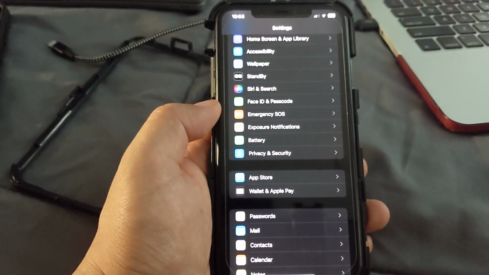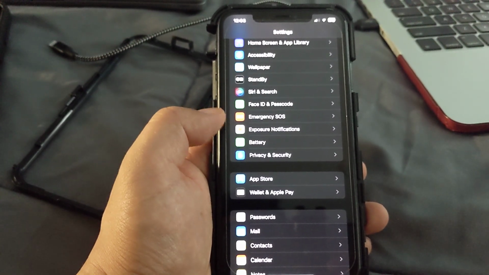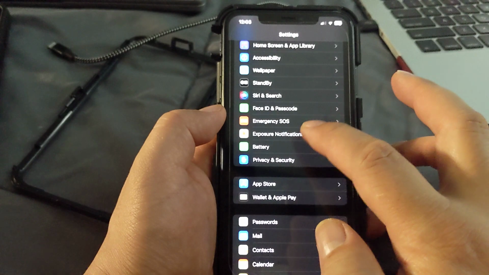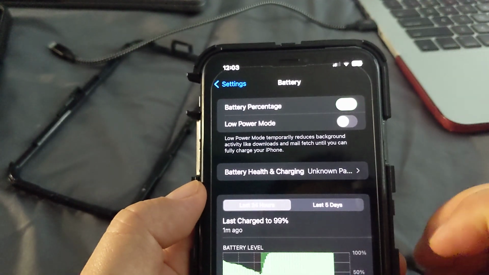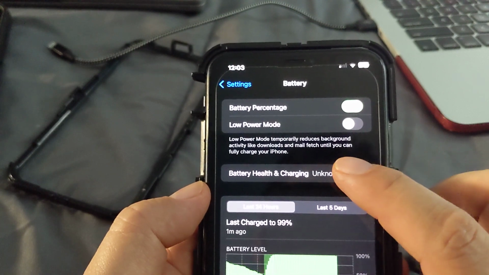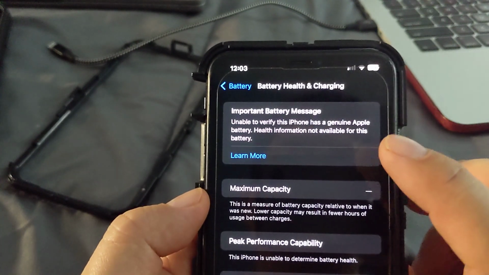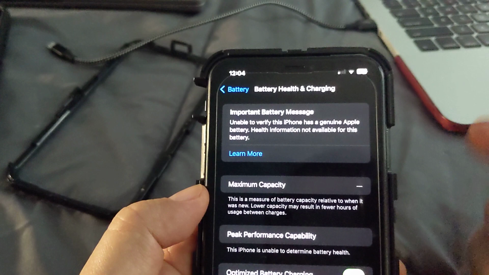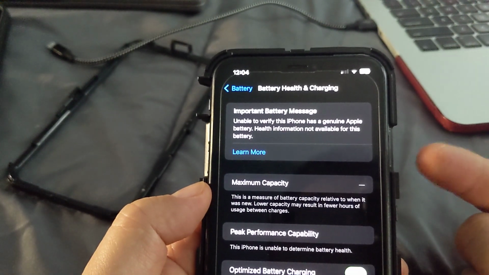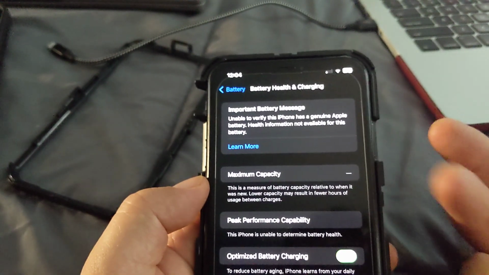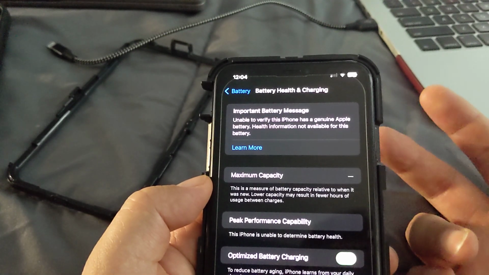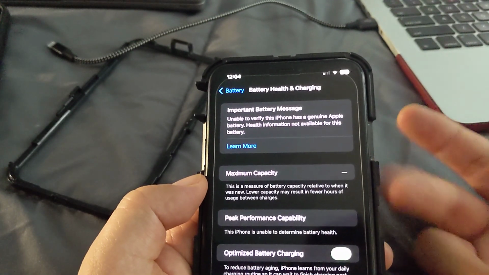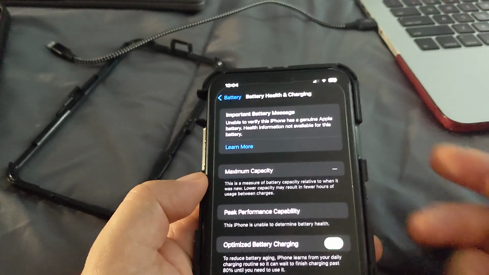This is my iPhone XS Max, and when I click on battery, it takes me to battery health and charging, and unfortunately the battery health shows unknown part, and when I click on it, it doesn't show me the percentage. I wish it would show me the percentage of what the battery health is, but I guess it can't calculate the values. Something's wrong with the hardware that sends over the battery information.